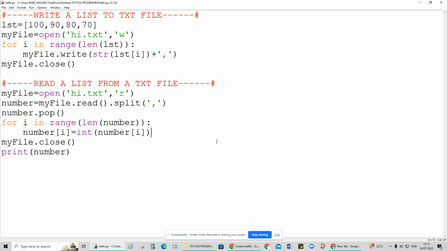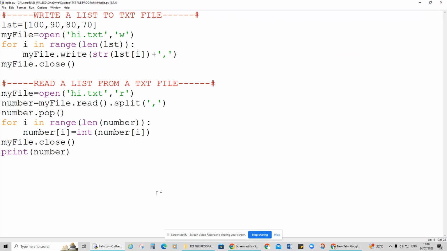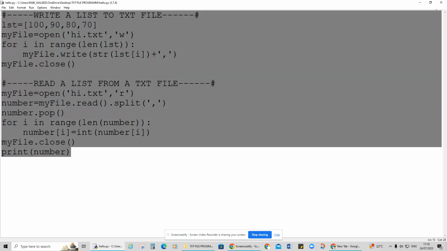So now press F5. Yes, now it has fixed the problem. Now we're getting the correct output as we expected. So our problem is done. It prints correctly. So that's it. This is the entire program.